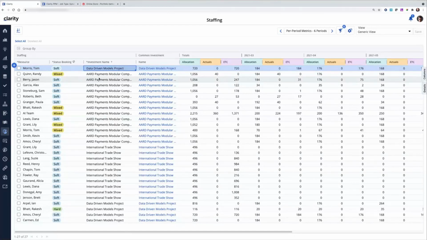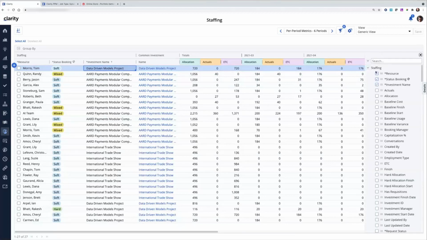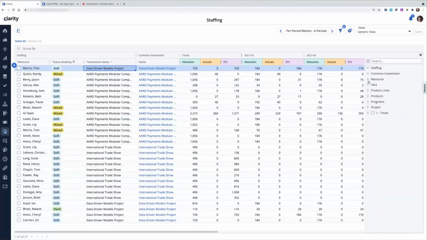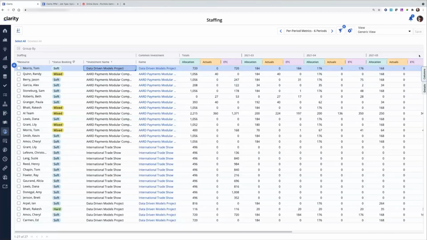I do have the ability to make allocation adjustments in the totals columns or the per period fields, and I can add other fields, right? I've got a column selector here to add any kinds of information across different objects to my heart's content to help me with staffing decisions. But the resource and the investment are the two fields needed at a minimum to create that new allocation.